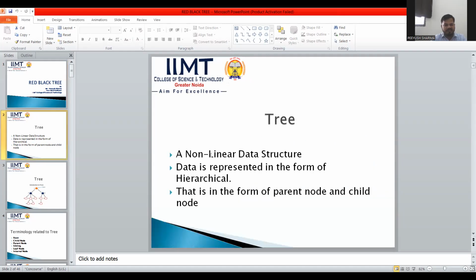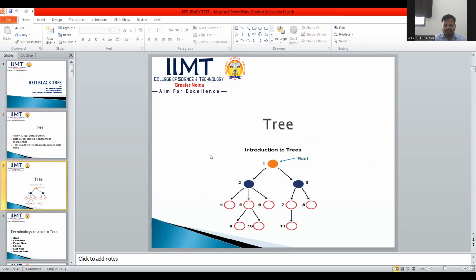So what is the tree? Basically, a tree is a non-linear data structure. There are several types of data structure, and one of them is non-linear. So tree is a non-linear data structure where the data is represented in a hierarchical form, that is, in the form of parent and child. Let us discuss some terminology related to tree.